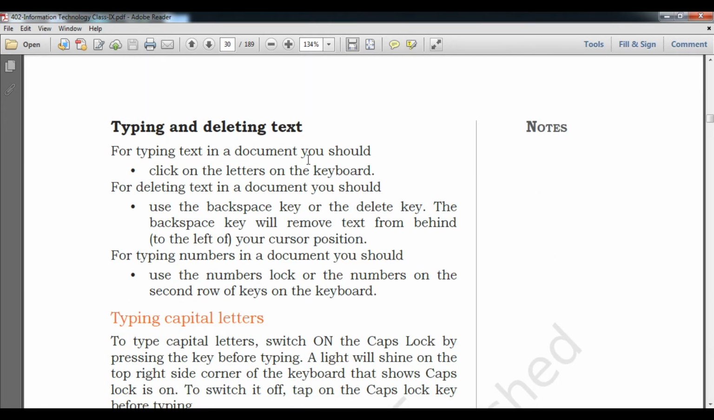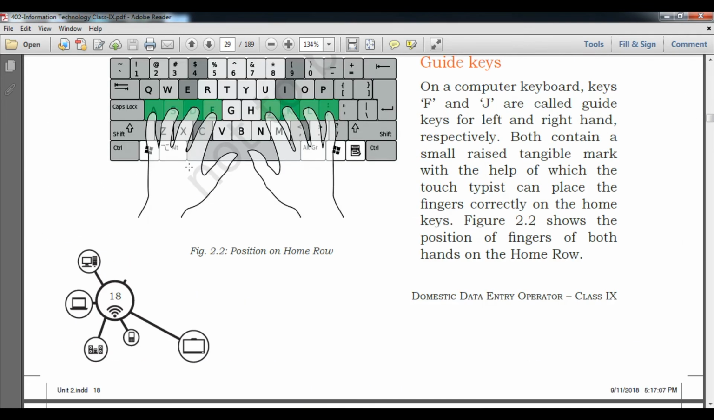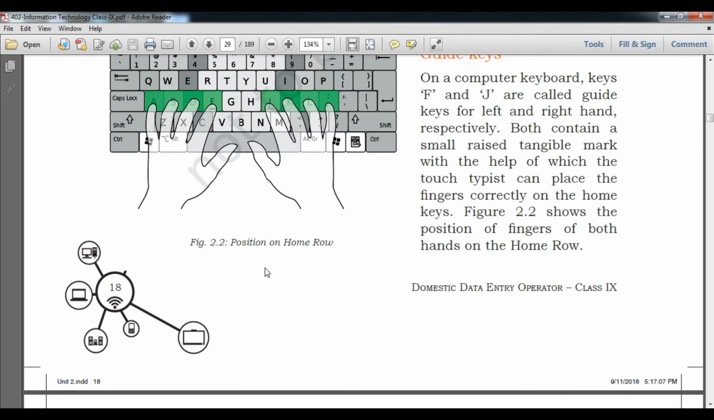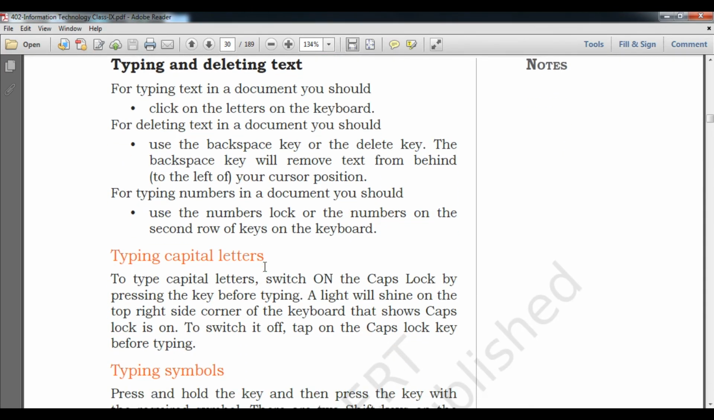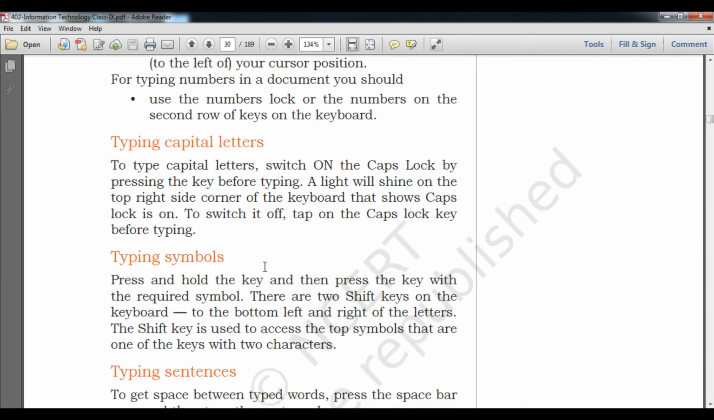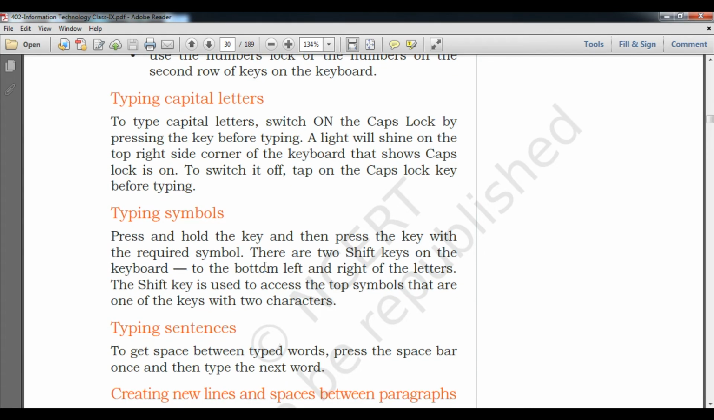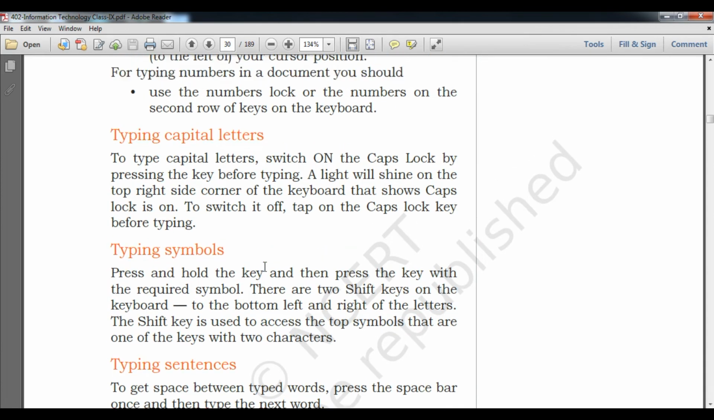Typing and deleting text. Okay, so you can type a particular text using the keyboard, and for deleting, you can just press the delete button, as you can see in the figure here. So you can see the delete button. Okay, you can press the delete button also. Now, typing capital letters. How do you type a capital letter? You have to just press the caps lock button.